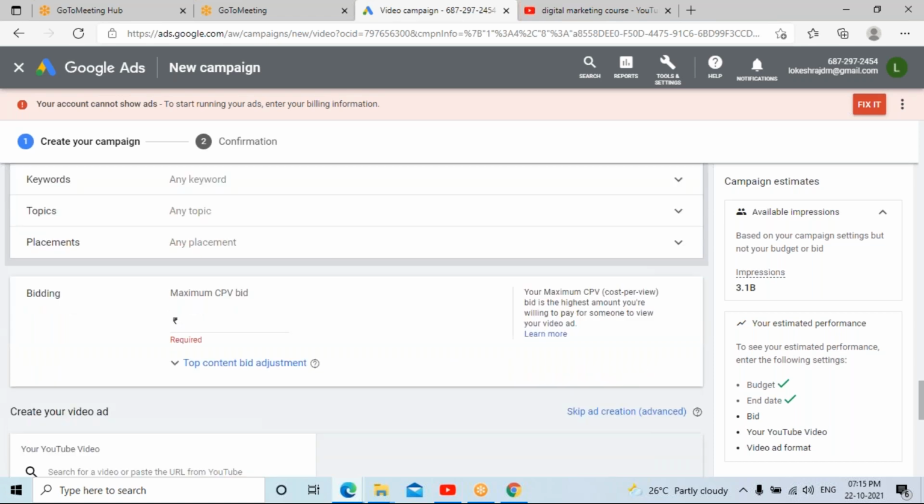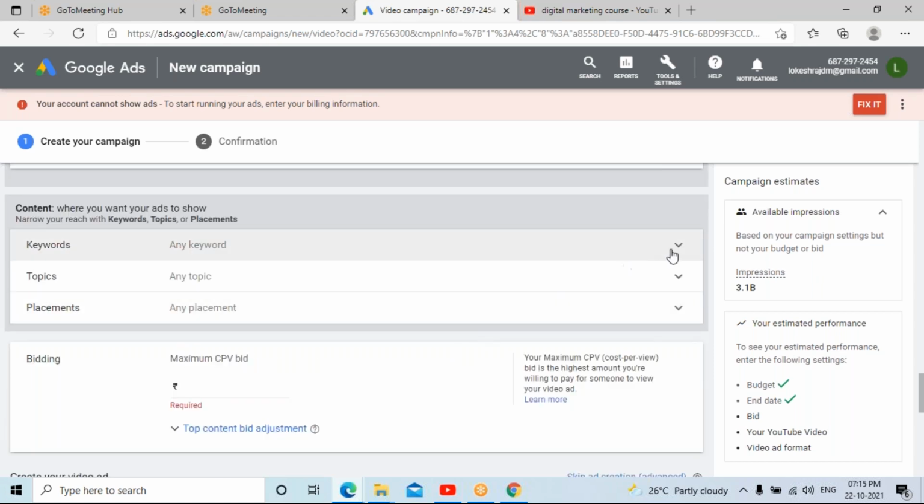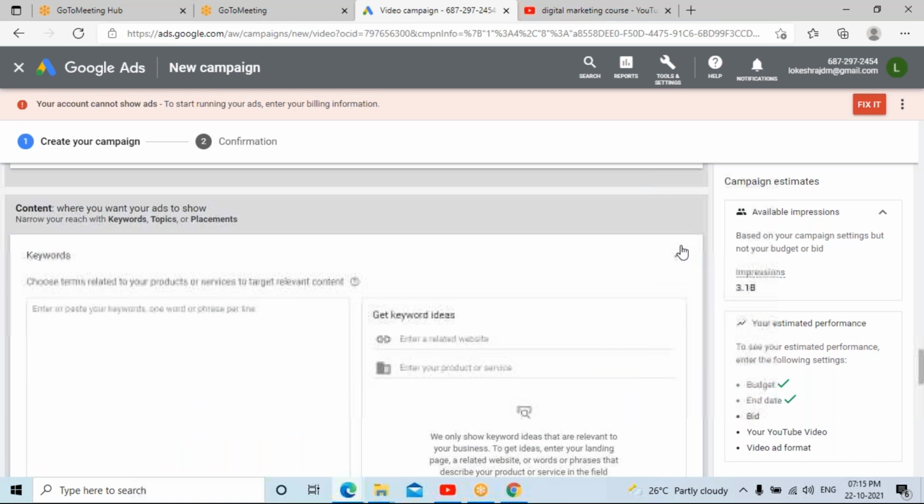The next thing is keywords. What are the keywords that are relevant to your content? You can add them here. So let me add online marketing strategy.